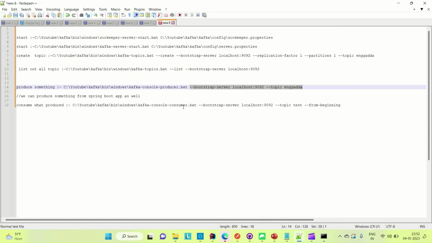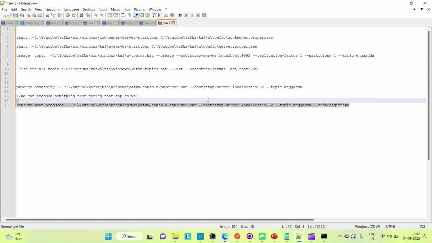You need to use this bat file, Kafka console consumer, and this is the command that you need to run. Here you need to provide the topic name. So let me copy this topic and then provide it here. From the beginning, whatever you have produced, it will show you there in the consumer. So the consumer will consume every message that you have produced to the topic.